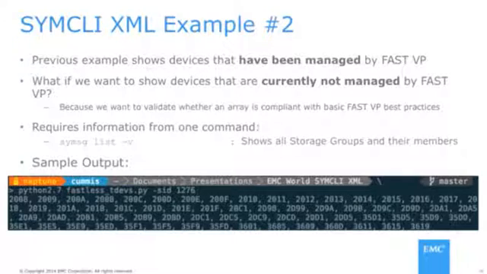So this is kind of looking for exceptions. It's looking for devices that you may have forgotten to put into a storage group and associated to a FAST VP policy. And this is a little bit more comprehensive in that it's not just looking for devices that have that multi-pool flag. It's actually going to look for devices that are in a storage group that are actively associated to a FAST VP policy and just prints those that are exceptions from that rule.